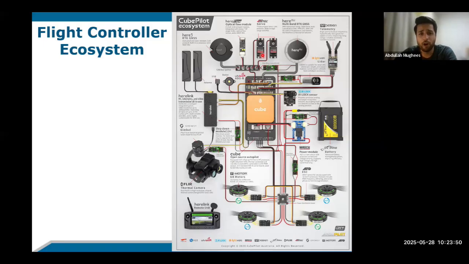Then we have these optical flow modules, and these are used for measuring the position indoors, well, because GPS signals are lost if you are deep inside some concrete structure. So it's difficult to fly a drone inside a building because the GPS signals are quite weak comparatively.